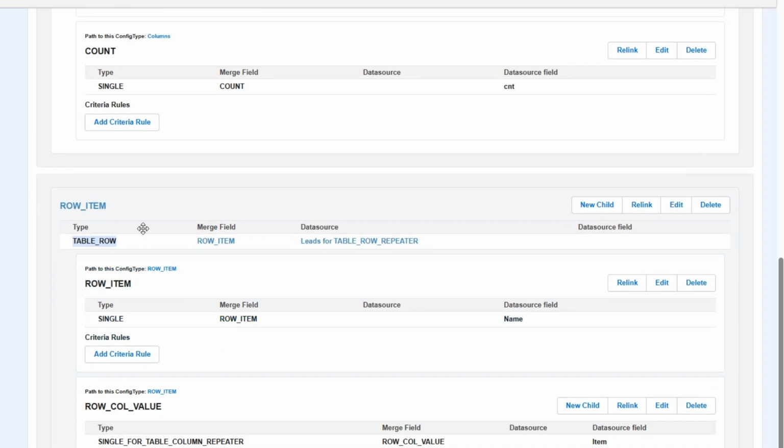In this table row, which is a normal table row, we're going to indicate that we want to loop over this data source. As I indicated, this is a key value data source, and now we're going to see how we fill that data source with data.